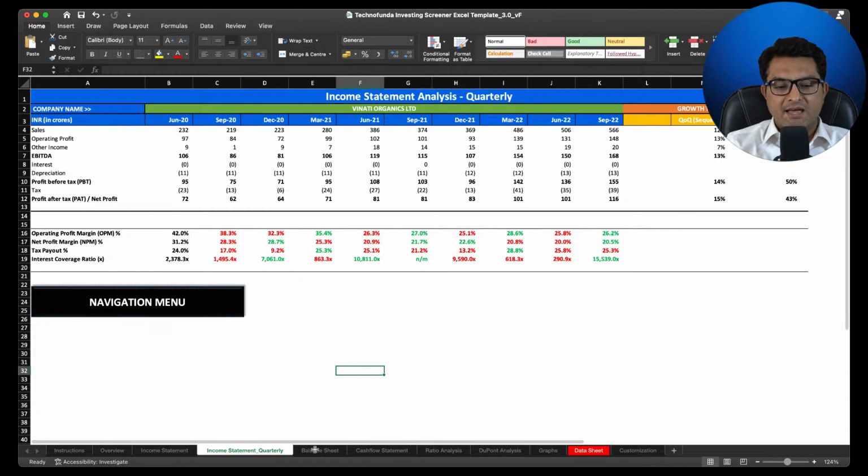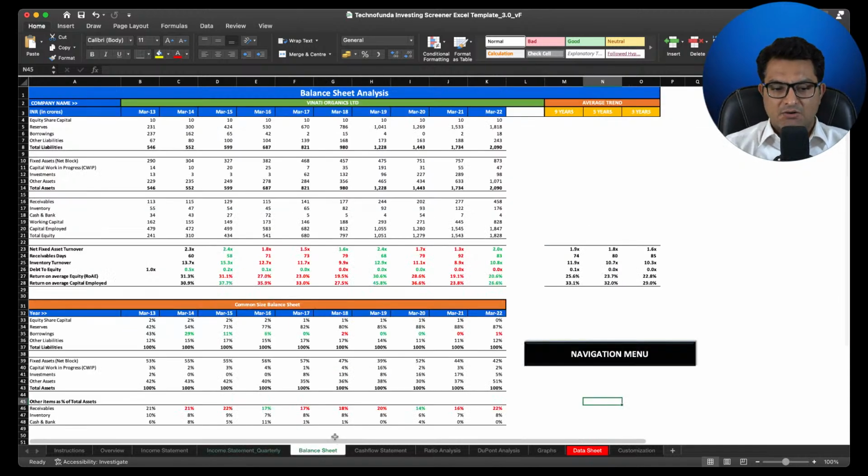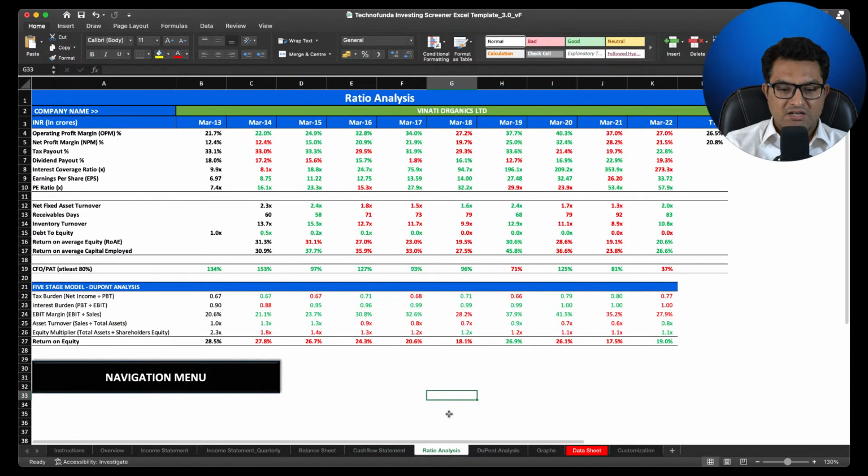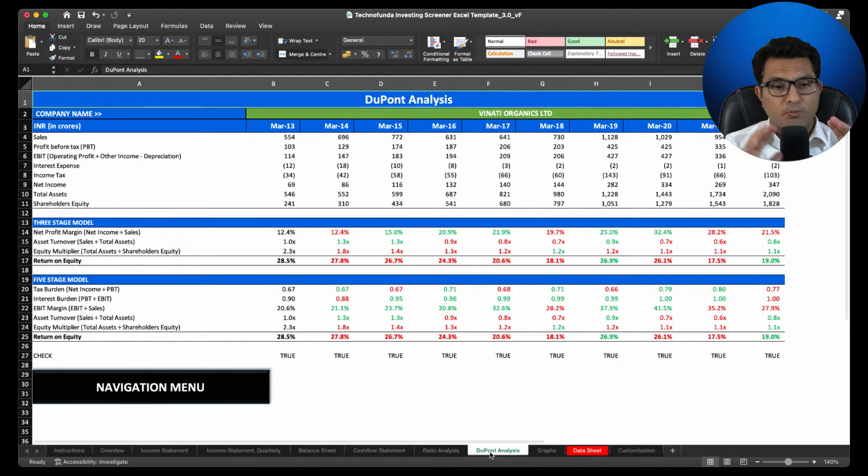Then the third tab is your balance sheet, where you will get an overview of all the balance sheet items. Then you have cash flow. The different ratios which we have calculated from the income statement, balance sheet and cash flow will appear here. And then finally we have DuPont analysis, which is a very, very powerful analysis. I'll talk more about it later on and explain how you can make more money and analyze a company in a much deeper way using this particular tool of DuPont analysis.